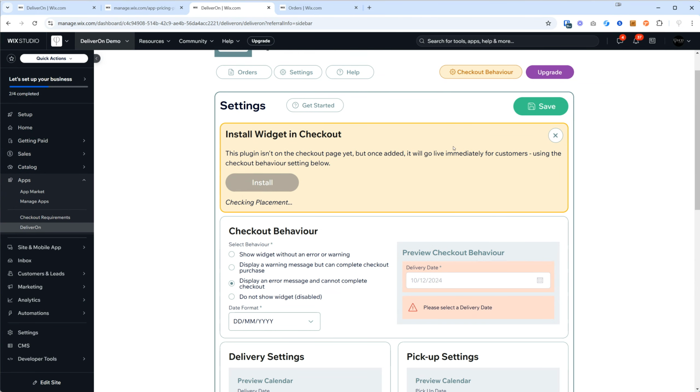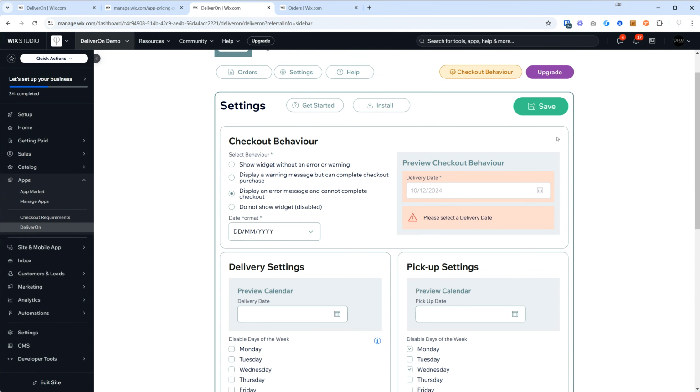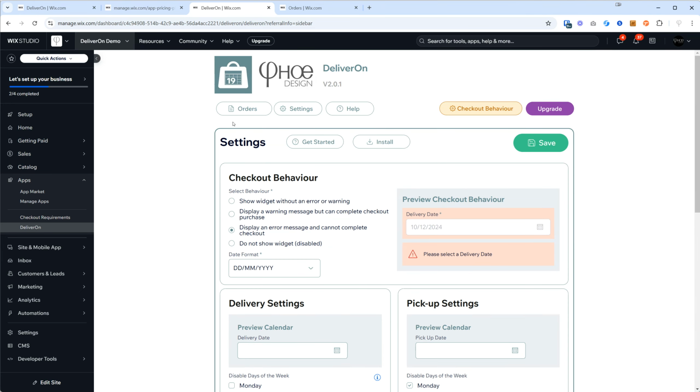So now that it has gone through, I can close off this box for myself, and that will be remembered. So when you open the dashboard, you aren't greeted with the large get started and install over and over again, as well as remembering what selection you make on your dashboard between the orders and the settings. So now that it is installed on your website, I'm just going to show you the checkout page.